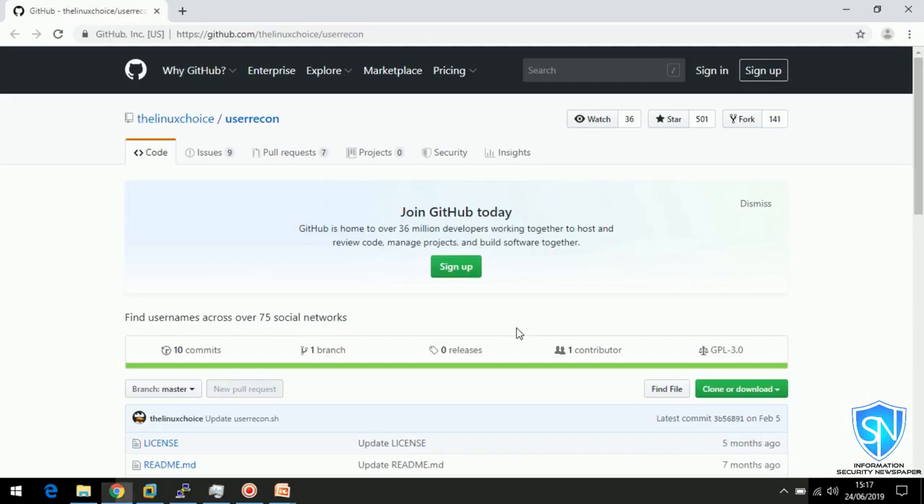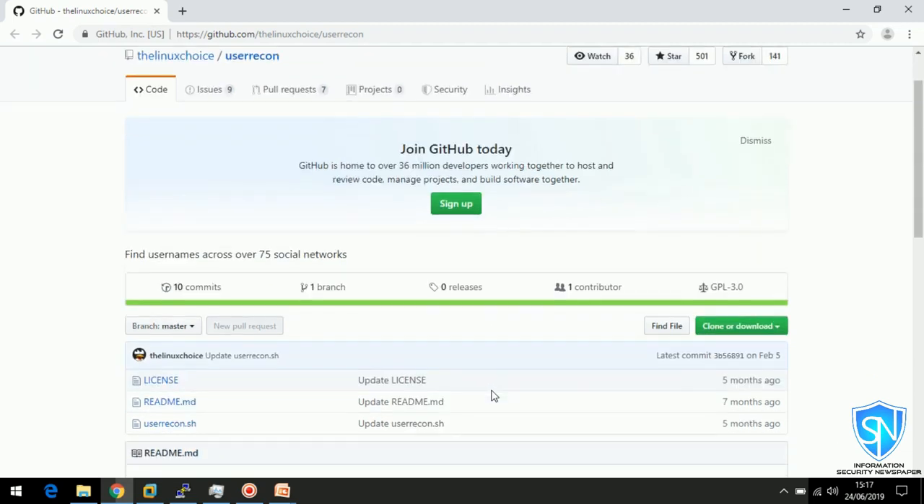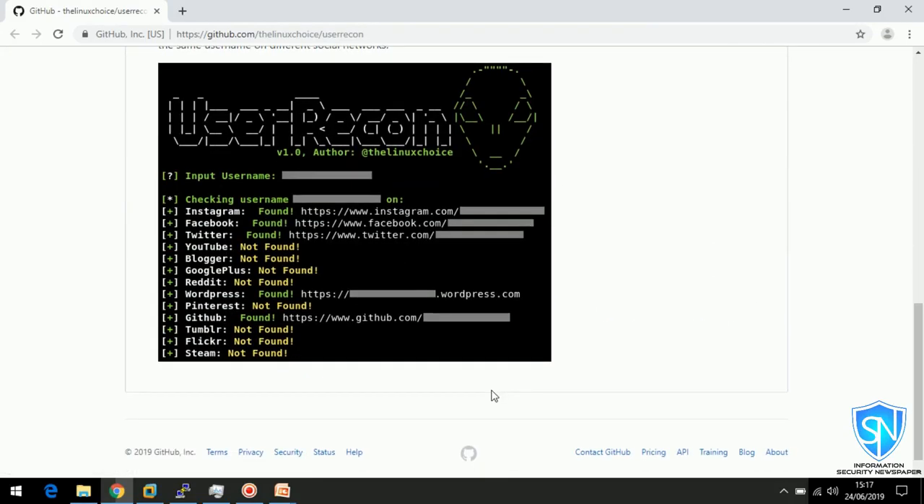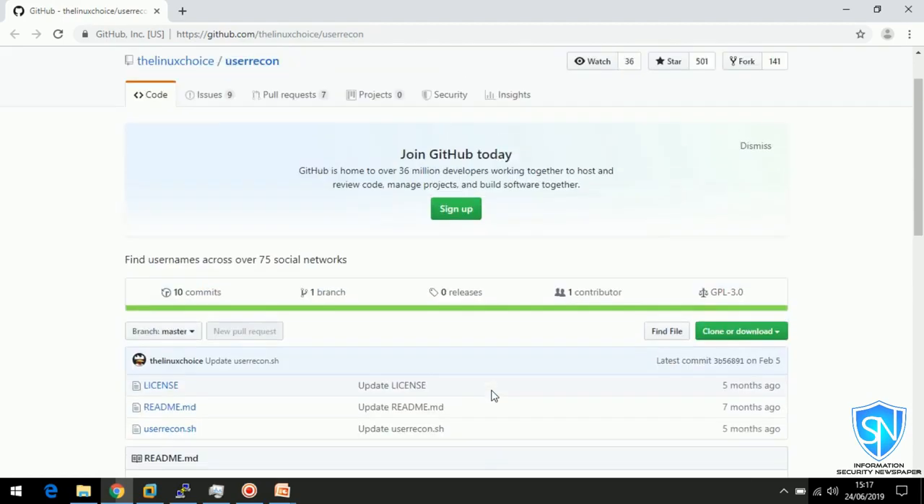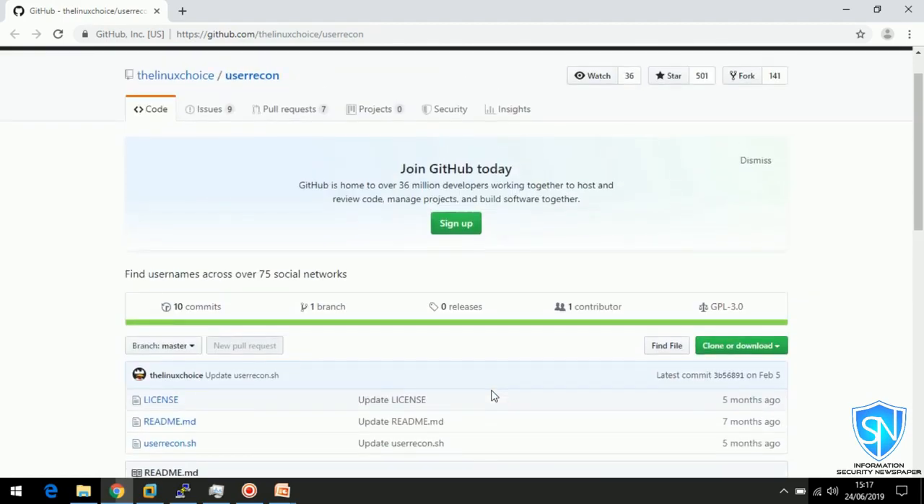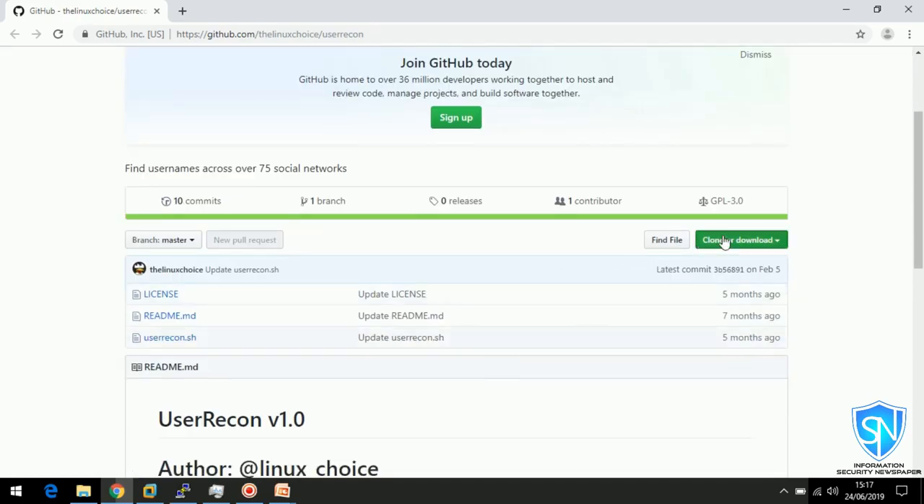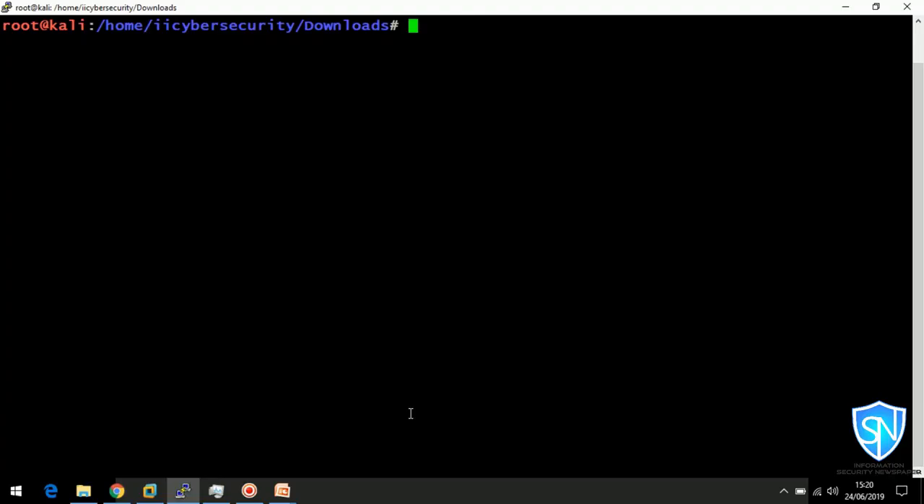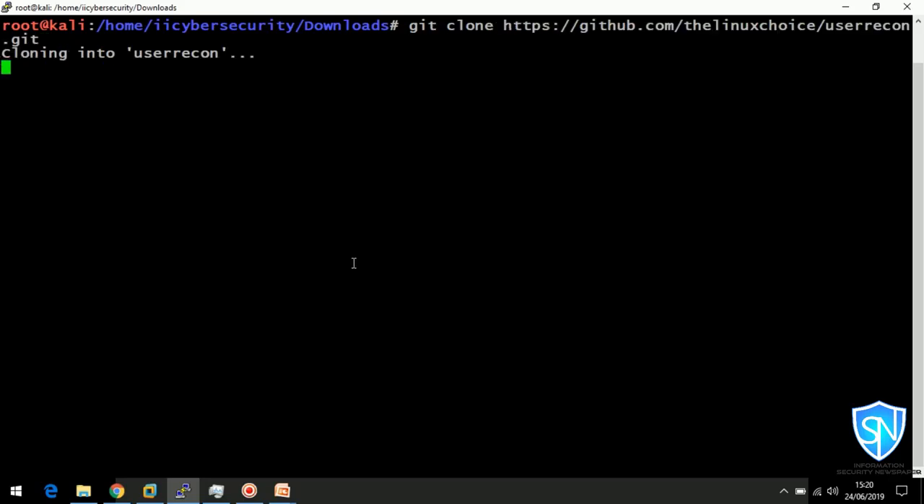The tool is called User Raccoon, which is designed to find email ID usage on 75 different social media platforms. For testing purposes, we will use Kali Linux 2018.4 AMD64. First of all, copy the link from the GitHub, type git clone, paste the copied URL and then press enter.